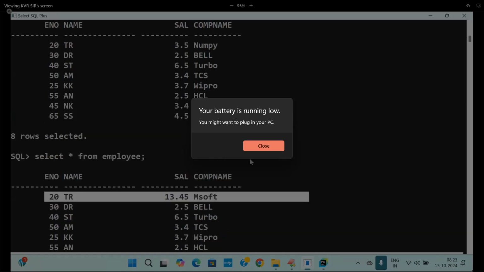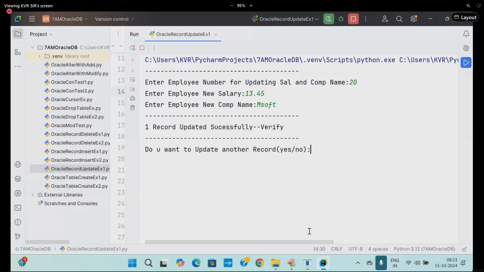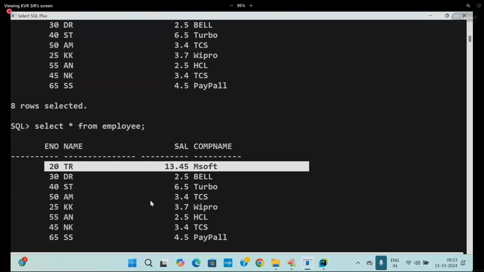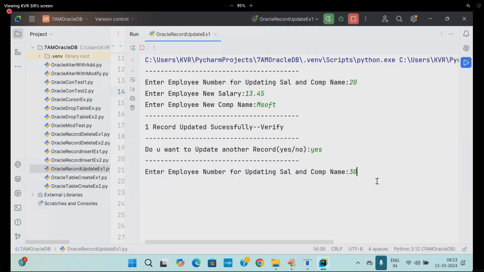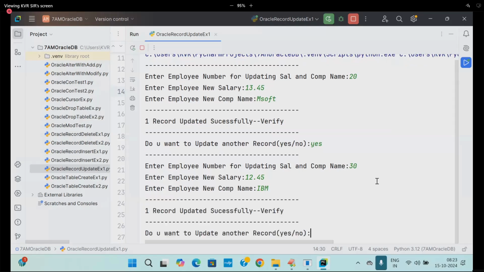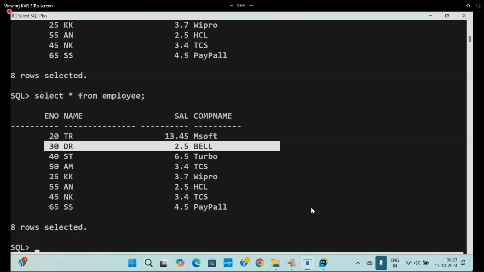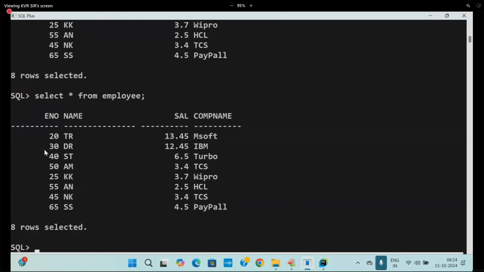This is related to updating one thing. Go for one more update. Yes, you go for one more updation. Go for something like 30, with a salary of 12.45, and IBM. So here, one record updated. Check it out. That is getting updated here.